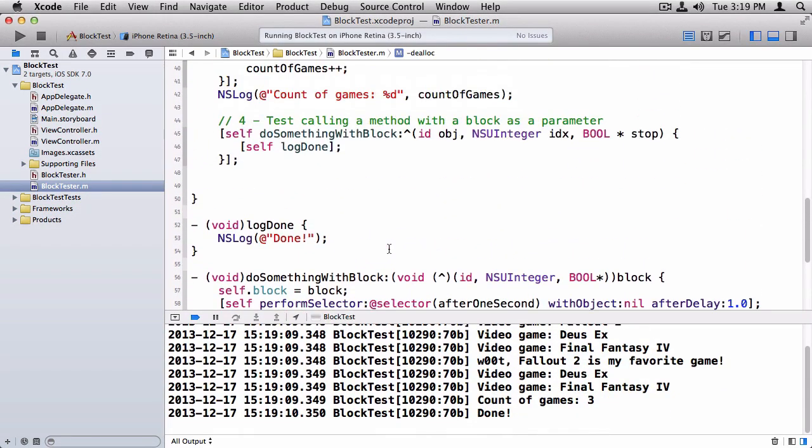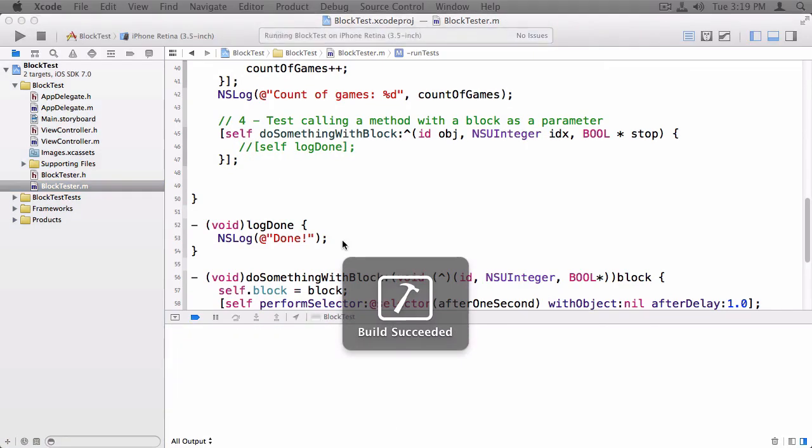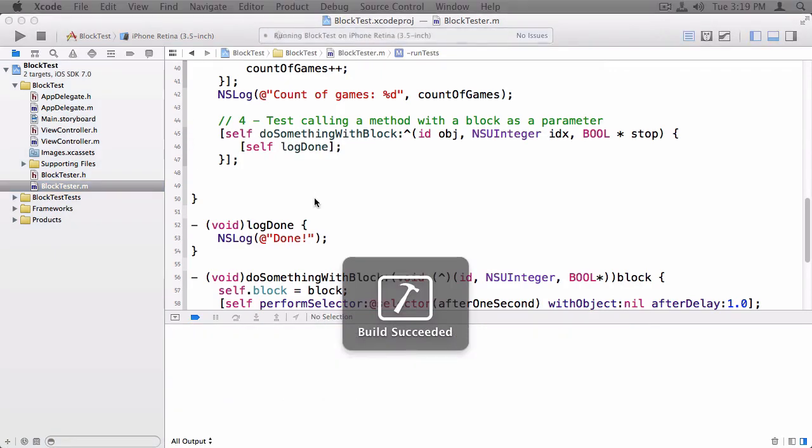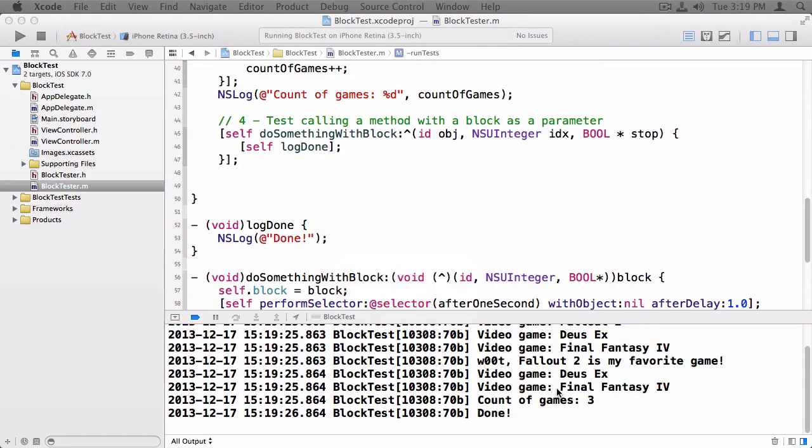That's kind of odd. Let's try something else. I'm going to comment that line out and run it again. It does get called here. So something's going on here where it does not get called.